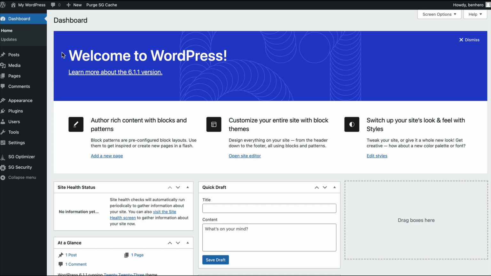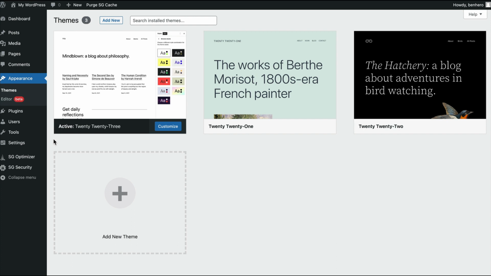So our next step is to click on Appearance and go to Themes. With WordPress, there must always be a theme active. So right now, the 2023 theme is the default theme that comes installed with WordPress when you install it. So to add a new theme, we will click Add New.